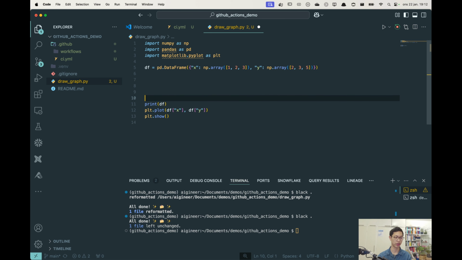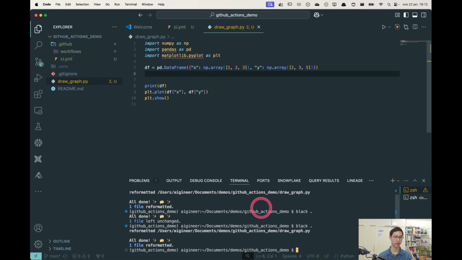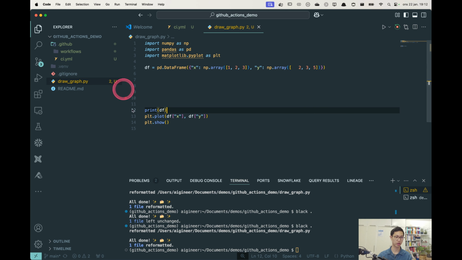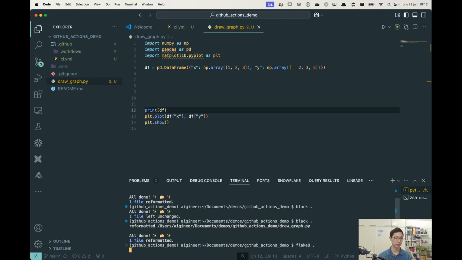For example, if I do this and save it, and I do black dot, and you can see it has auto-formatted. So let's do Command Z. So say that I've left my file like this, and also I will do another thing. If I do flake8 dot, what will happen? It will complain on different things, I think. It's actually quite slow. Or did it get stuck?